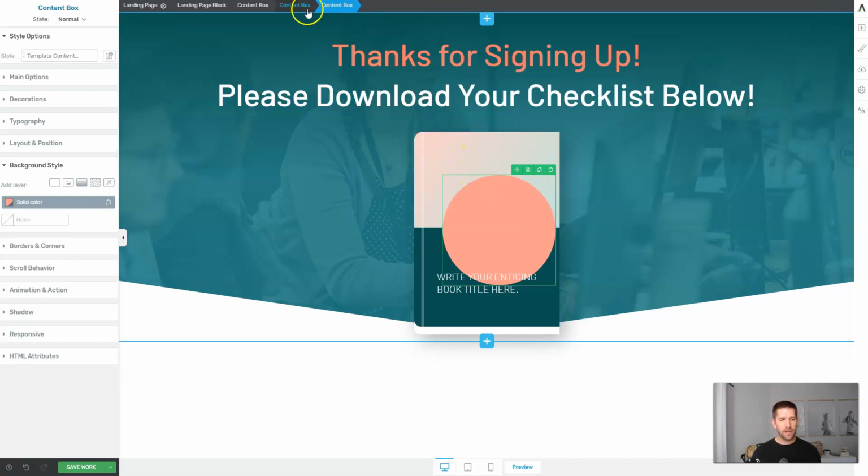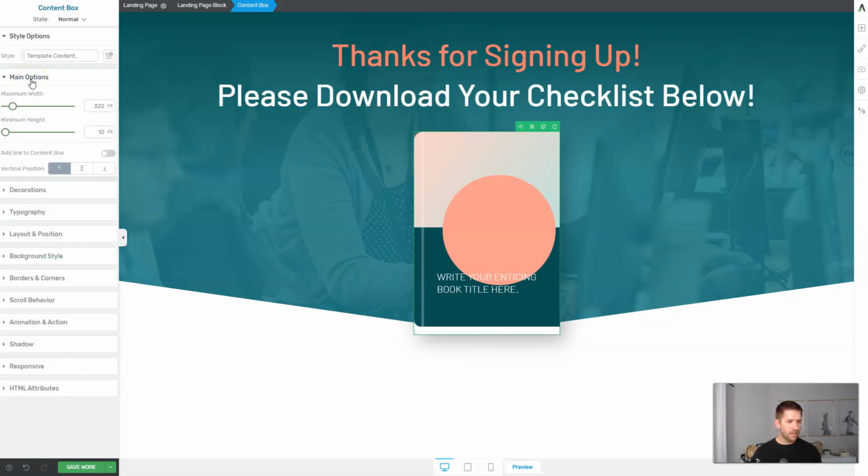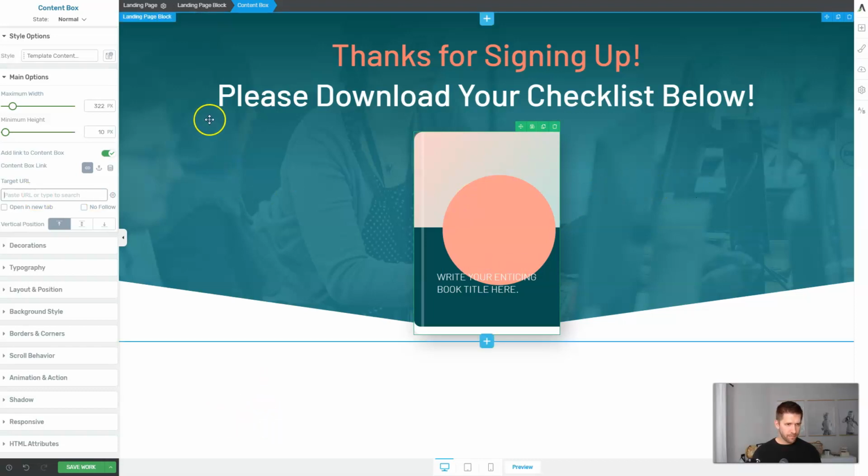So we got our content box and you click above. You can see that's this content box here. Click above and boom. This is my entire book here. So all I want to do is come to main options. And we want to click down here where it says add link to content box. Boom. And now we can put the link to our checklist, which I haven't really linked one up yet, have I? So we're going to go ahead and just do that real fast.